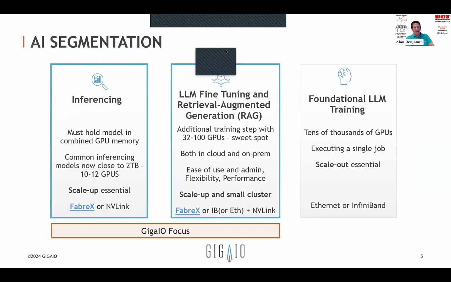So we look at artificial intelligence, and it's a key marketplace for us. Pavan did a great job of talking about these large foundational training jobs, which is a classic scale out infrastructure. And this is really not where we are focused.